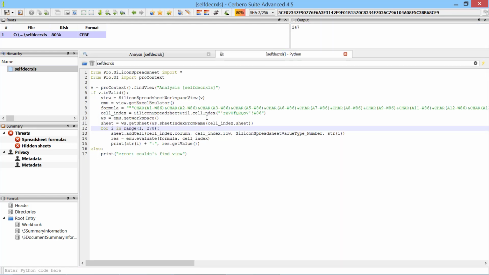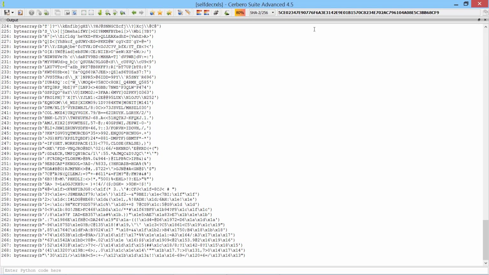In this small script, we simply iterate over a number of possible values for the W86 cell, set its value, emulate the decryption of a formula, and print out the result. Looking at the output, we can see that for the value 247 we have the correctly decrypted formula.